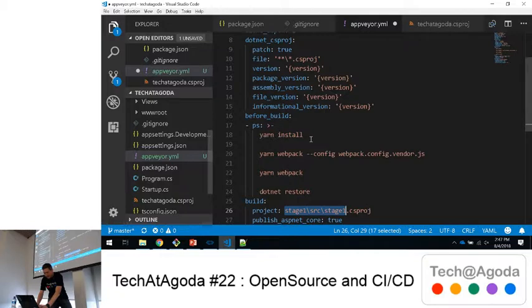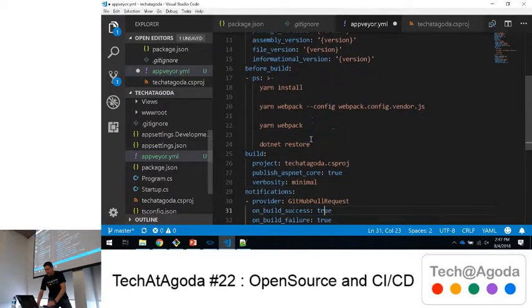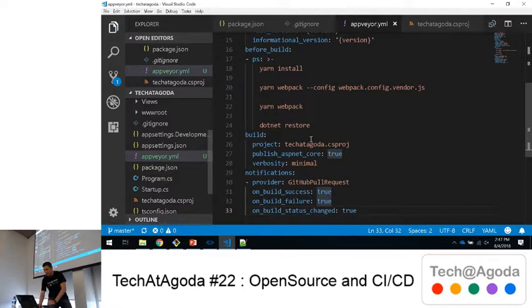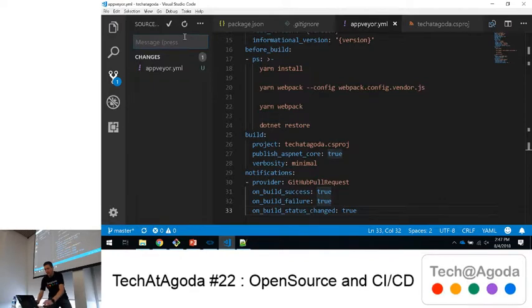Project is going to be TechAtAgoda in my case. And I think that's about it. If you're using, you can push your change directly on GitHub, and you should be able to see the builds kicking.